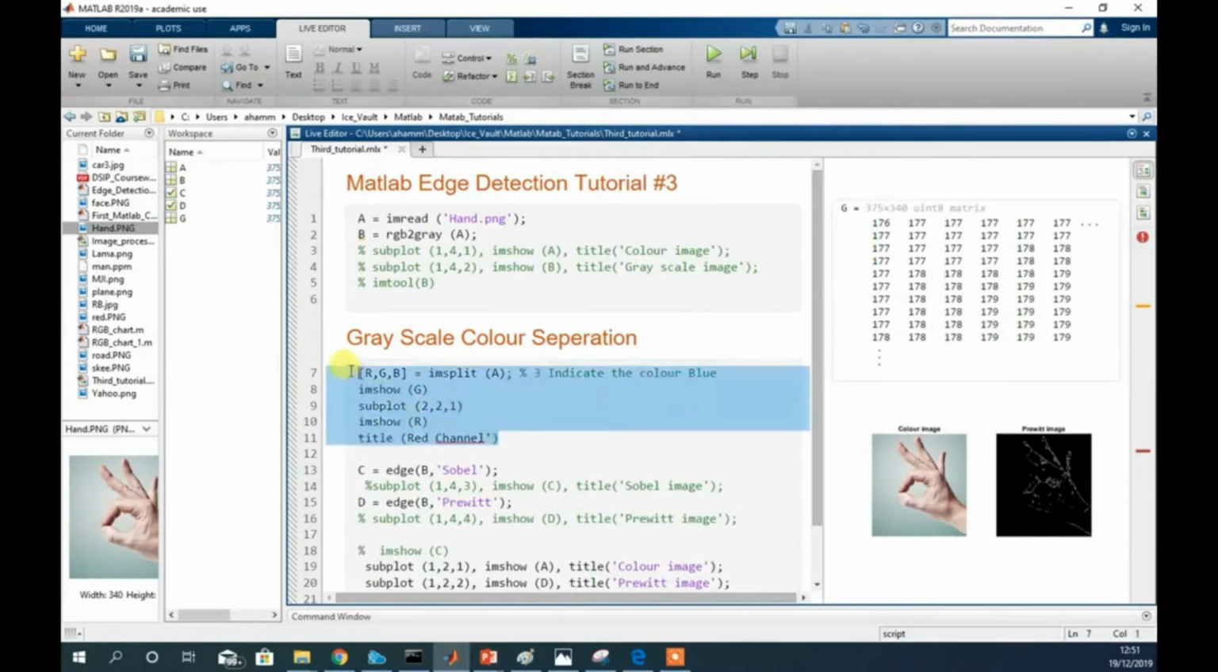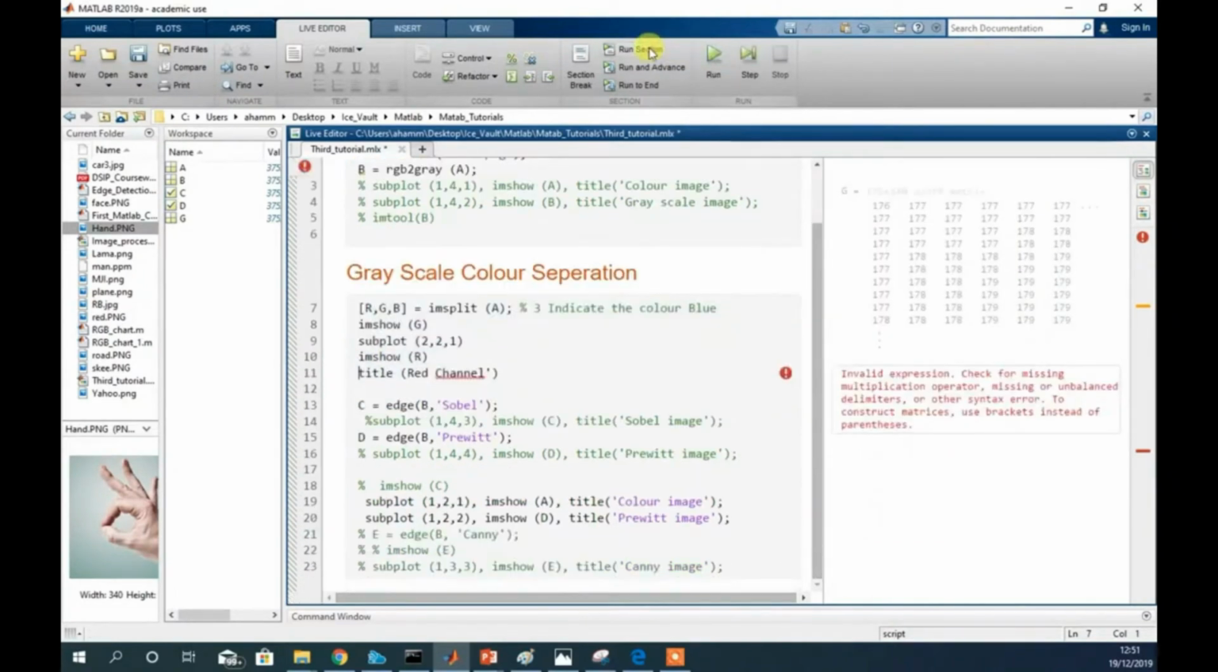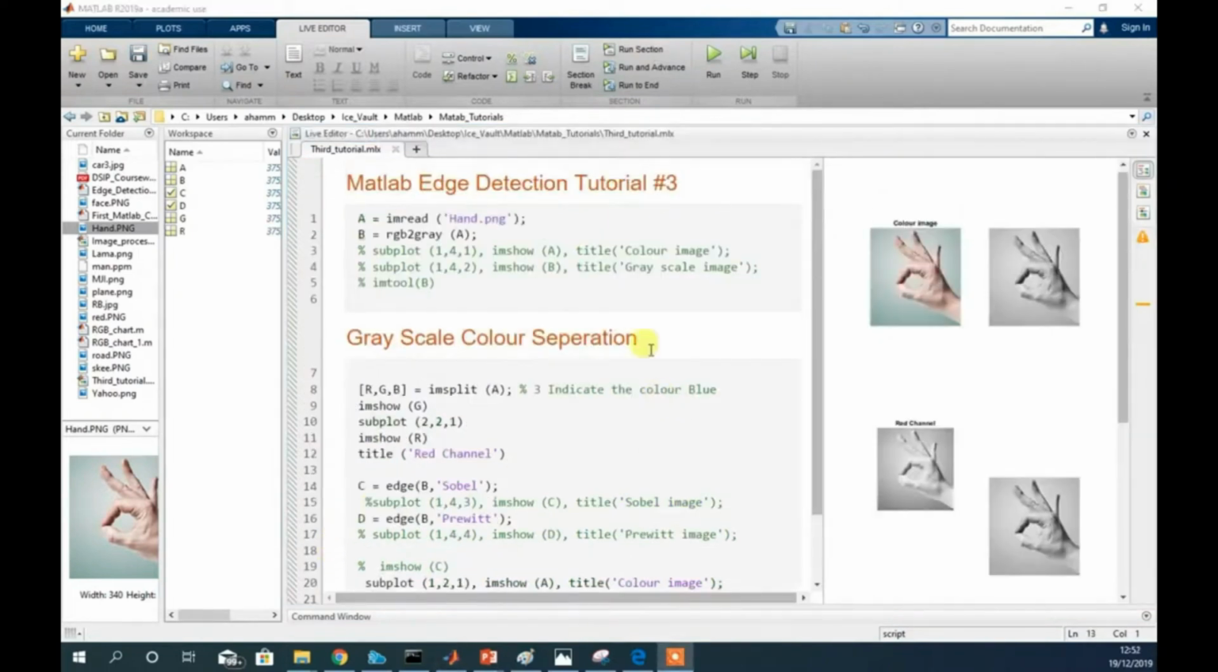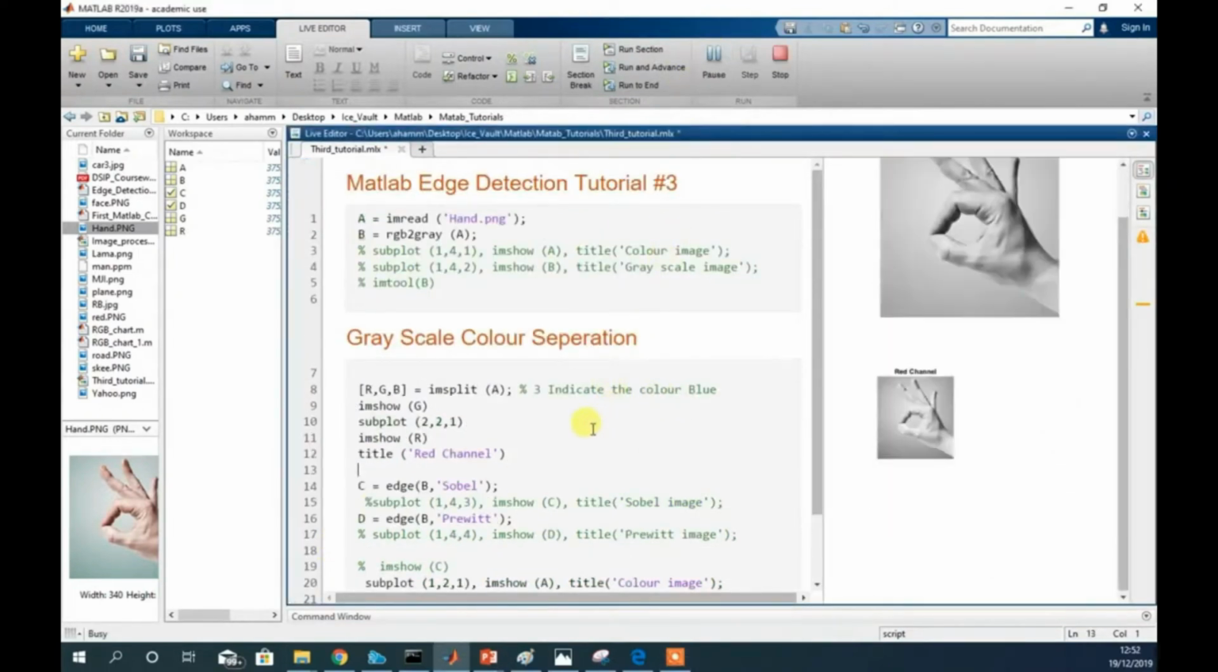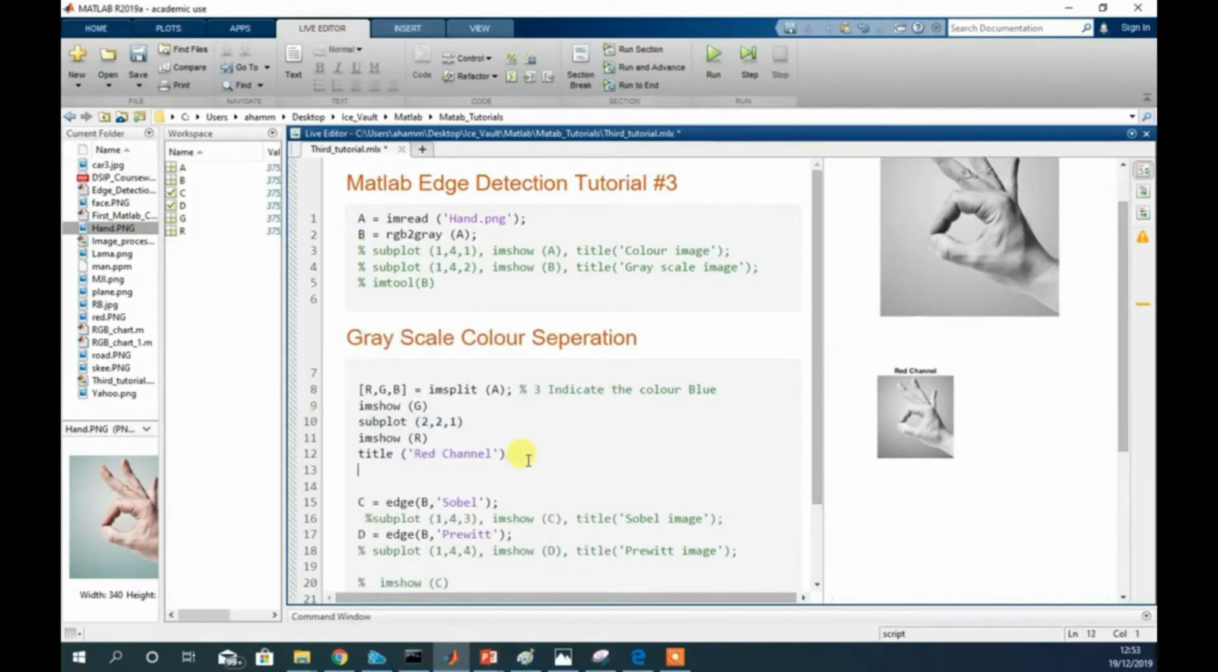How about running the code now. We can see that our red channel image is showing in the subplot, but it's just plot number 1. So we will compare the three colors side by side. Let's just copy this line of code.